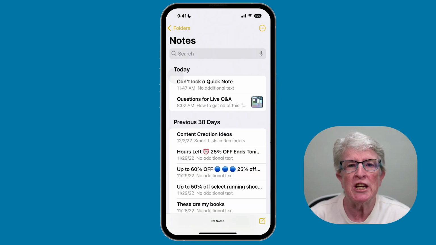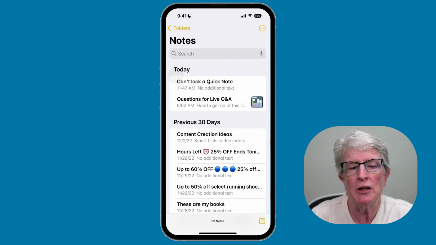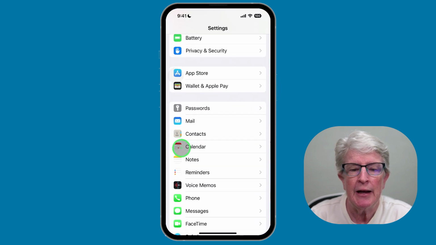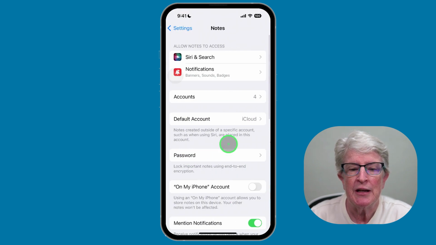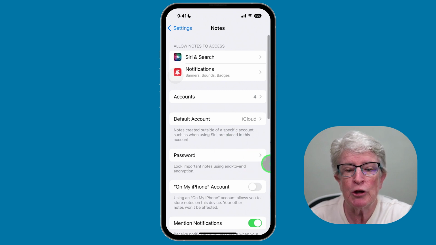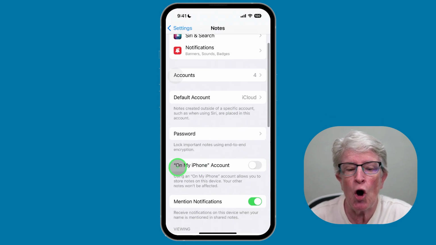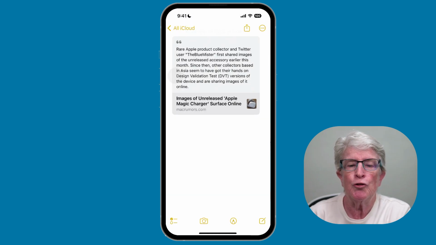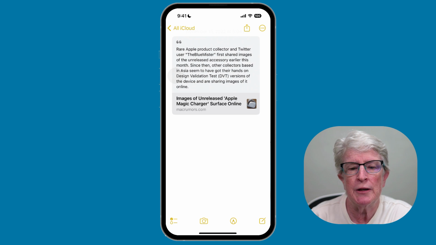You can also change the default of how your notes are sorted. And all you need to do is come into the settings area and then tap on Notes. And then there are a couple of things you can look at. As you can see, I have the On My iPhone account turned off because I strictly use iCloud. But then go down to the viewing area and you can turn off Group Notes by Date if you want to.